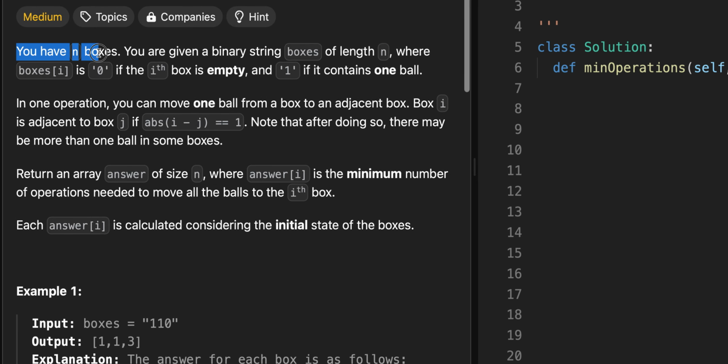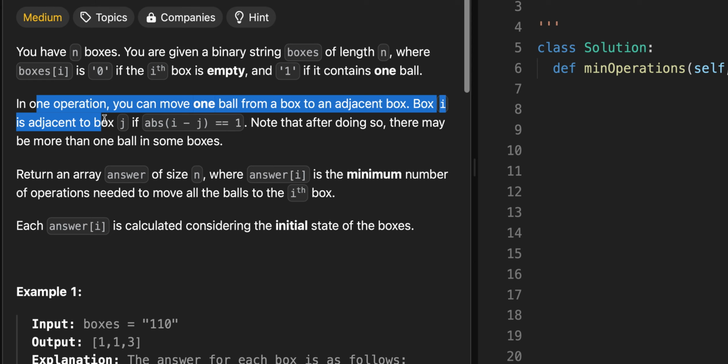We're given n boxes. You're given a binary string boxes of length n, where boxes[i] is either the string 0 if the ith box is empty, or the string 1 if it contains one ball. In one operation, you can move one ball from a box to an adjacent box. Box i is adjacent to box j if the absolute value between their indices is 1. Note that after doing so, there may be more than one ball in some boxes.